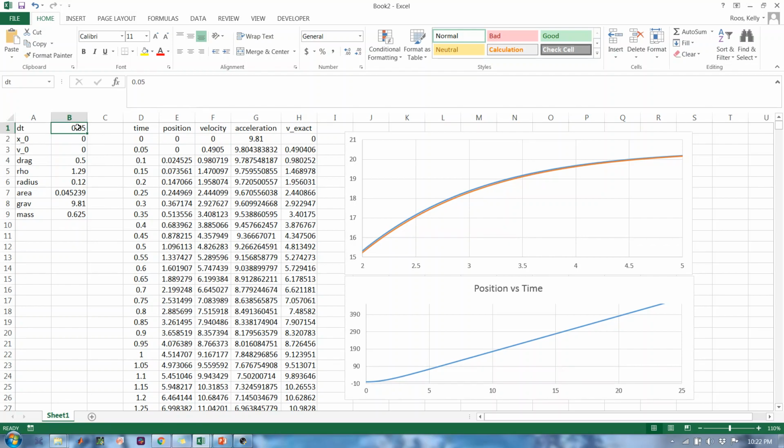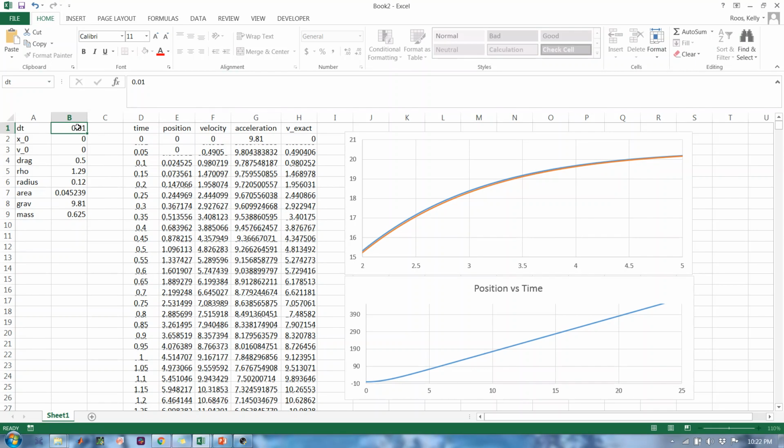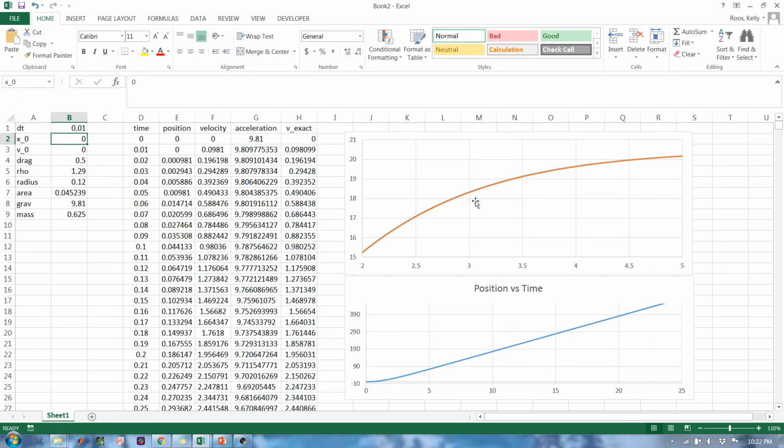Let's just go to a hundredth, 0.01. Now on this scale they seem to overlap, but you know what? I could zoom in again. Let's say we zoomed in on this rectangle, and you would actually see them split apart again. So once again, we have to determine what value of delta t we can deem to be an accurate solution.